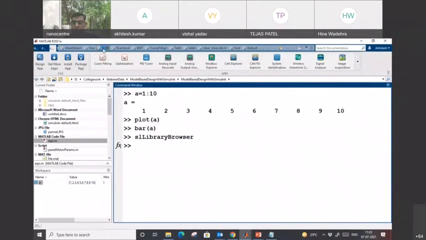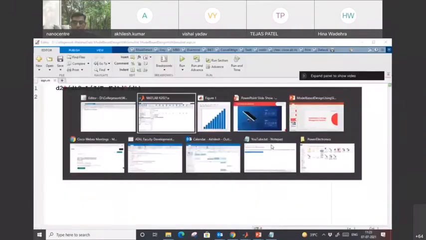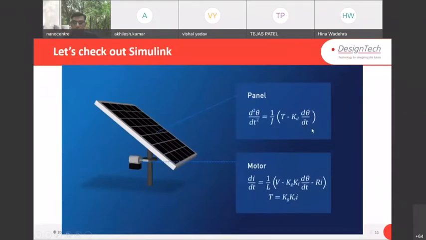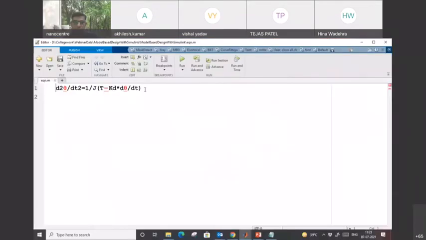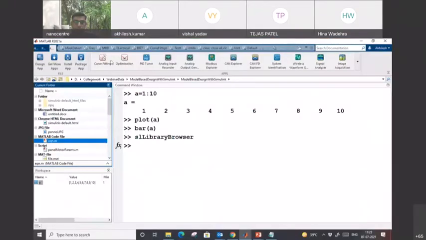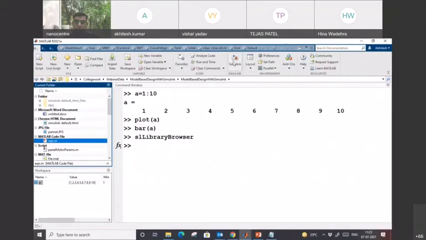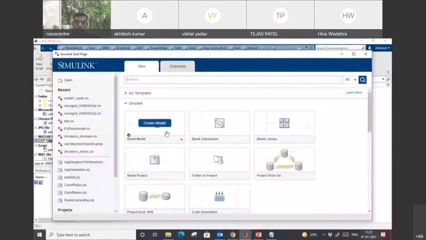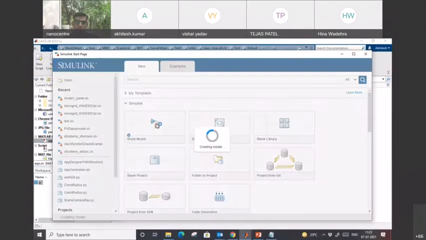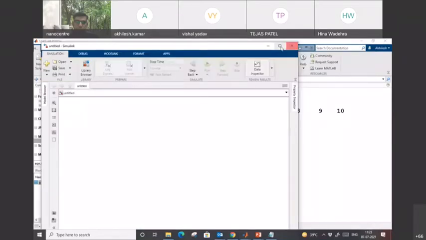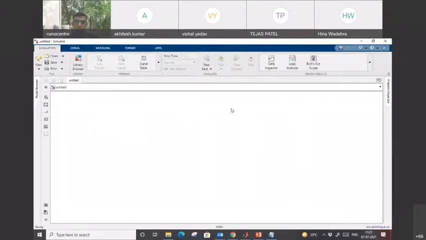Next, what I am going to do is design one model of this panel, which I was talking about, right? So this is the equation actually, which I have to design here, panel. So I am again switching here. I have to open Simulink from here. Simply, I am just going to open Simulink. I am going to start from the blank model. Simply, I will click on the blank model here.